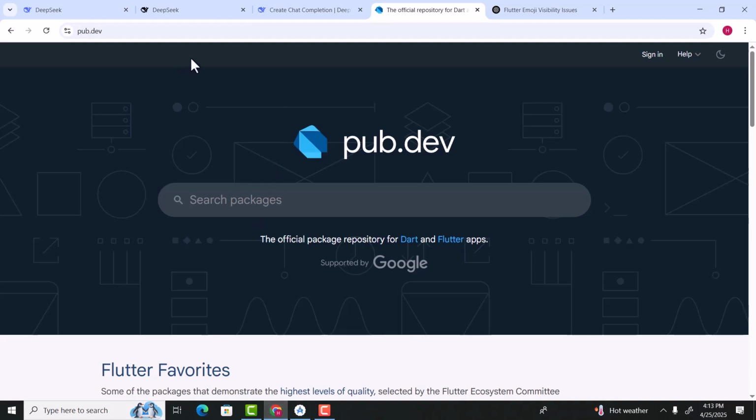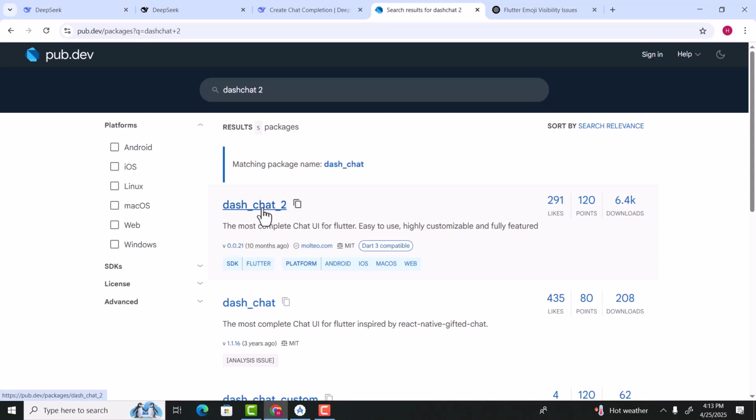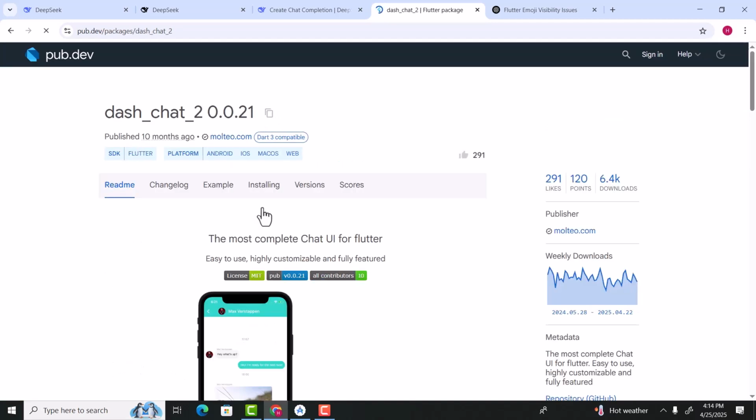So you can open your browser and go to pub.dev, and there you can search for this dash chat library. So type dash chat 2 and you will see this result. This is a later version of this library which we are going to use. So click on it and the documentation is opened.